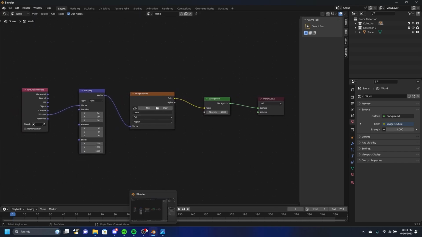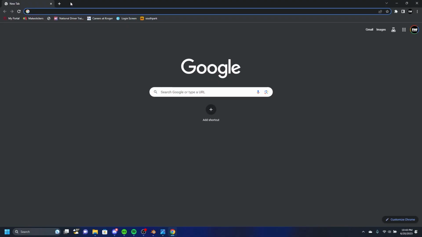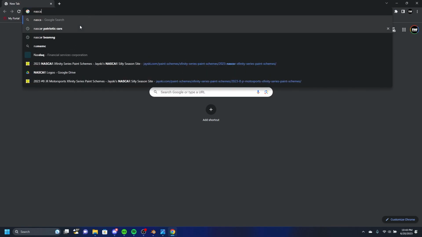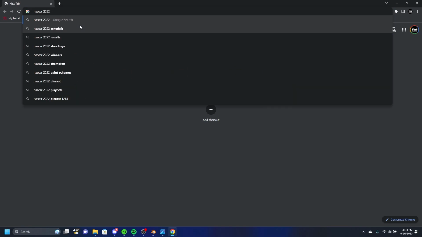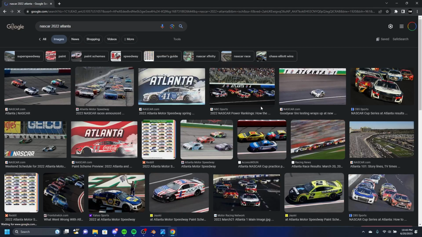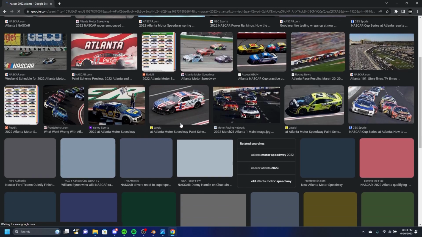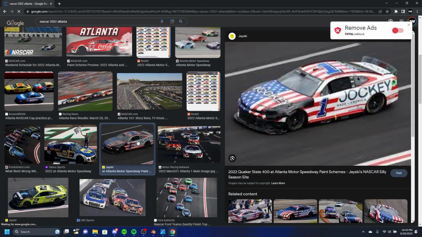So now let's get a photo that we want to use. So go on Google and let's see. We can render something NASCAR, like Atlanta. Yeah, we'll do Atlanta Super Speedway. So just grab a photo. Let's see. I kind of like this. Oh, that's the wrong photo. I kind of like this Ross Chastain photo here that we got.